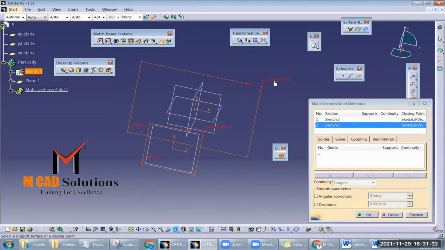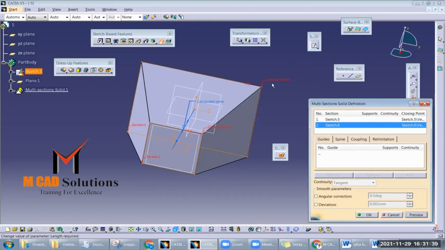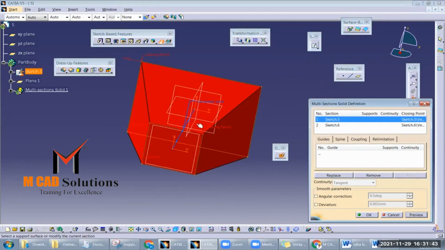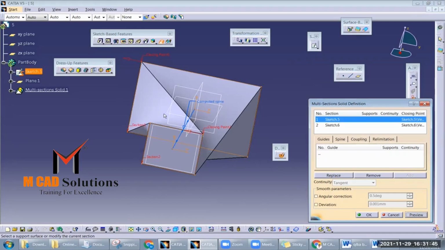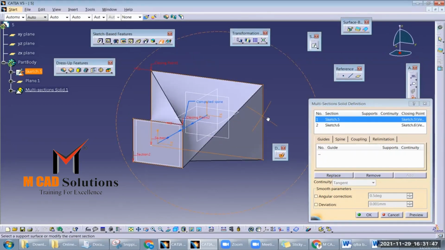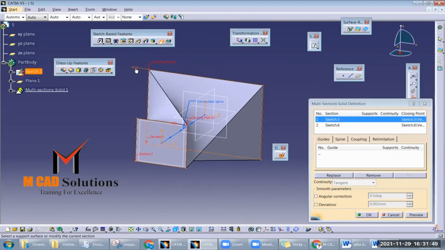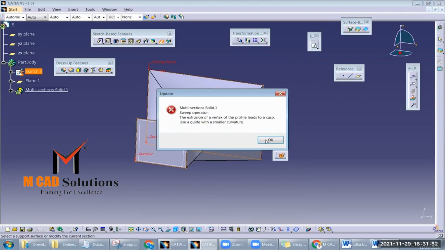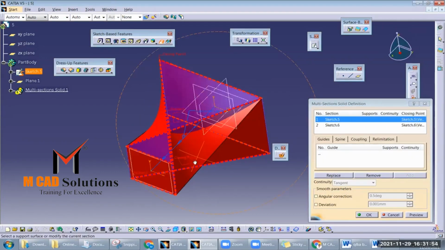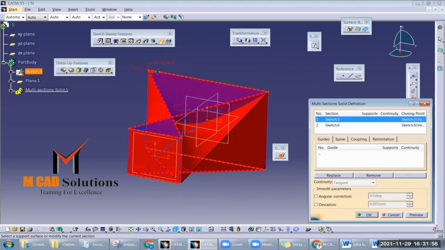We have to check that the closing point should be on the same line with the same direction. Preview. If the closing point is at a different location like this, it will join the closing points first, so it will create a material like this. If the closing point direction arrow is different, it also creates a twist. So the main objective is that the closing points should be in the same direction and on the same line.